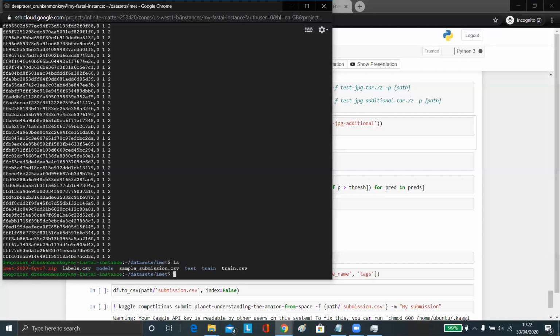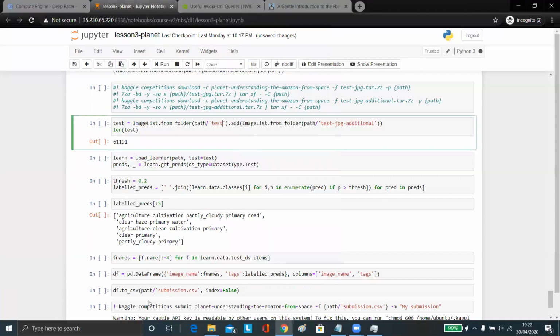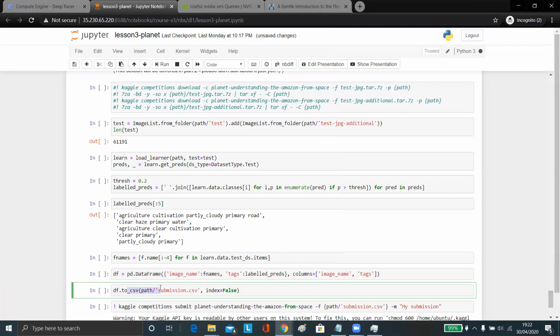Does Fast AI, we did this from CSV, does it have the opposite, just saying to CSV? Yeah, it does. Oh, that's just the data frame as is. Oh yeah, that of course works. I don't think we're going to have to do too much.